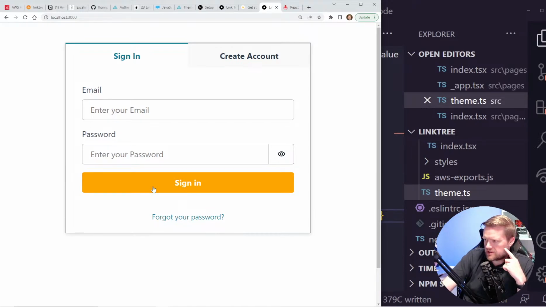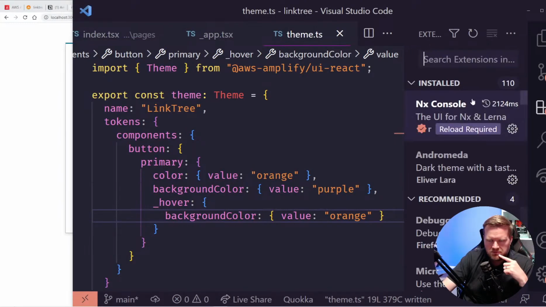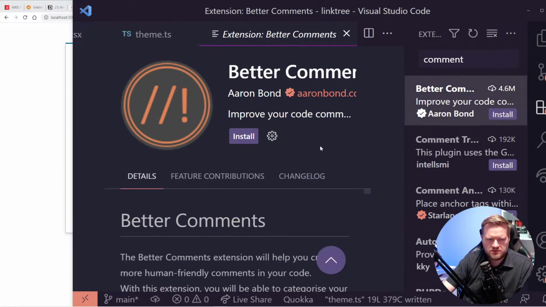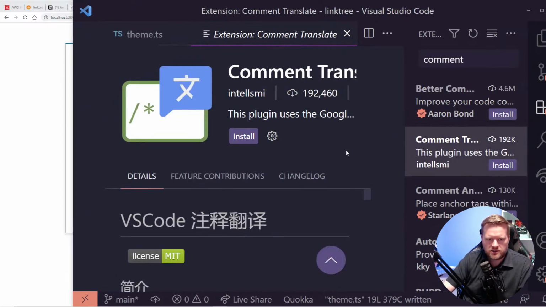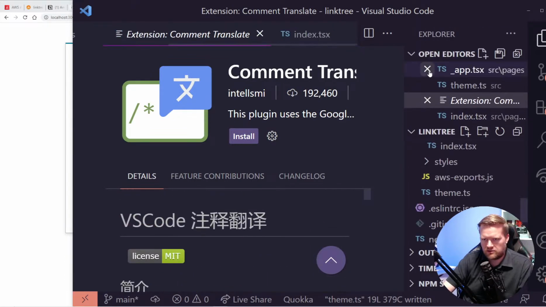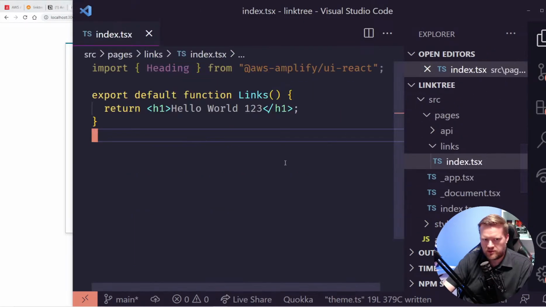Question from the chat. Sebastian asks, hi Eric, I'm looking for a VS Code extension that writes a comment at the ending of a tag or brackets. Know of anyone here? I don't know of any, but I'm sure there are some comment extensions that you could look through. There's Better Comments, Comment Tracker, Translate. I don't know, you'd have to take a closer look. I'm sure you can find one.